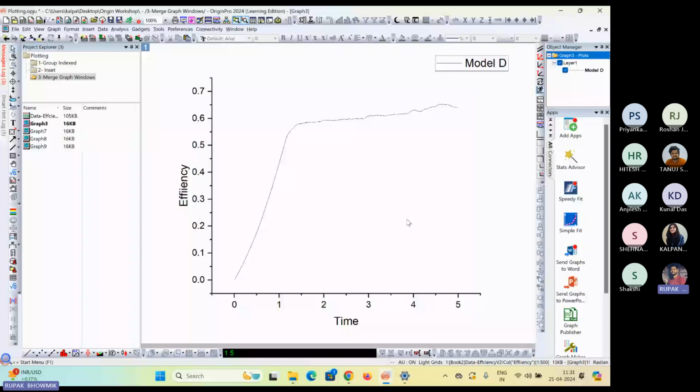So now here I have four different graphs, right? So I want them as A, B, C, D in a single graph. Okay.